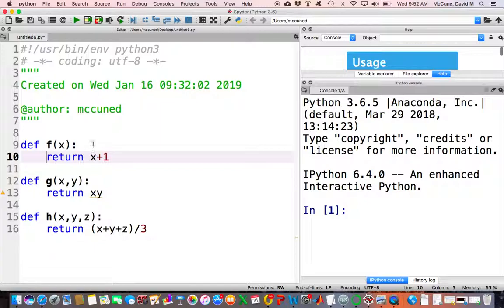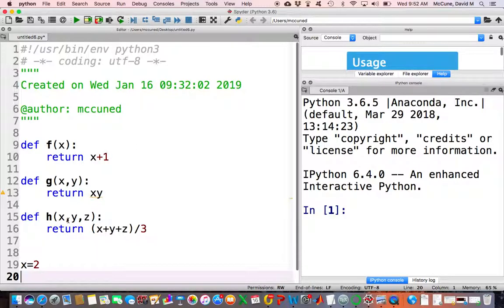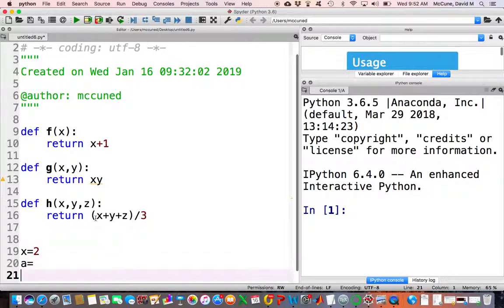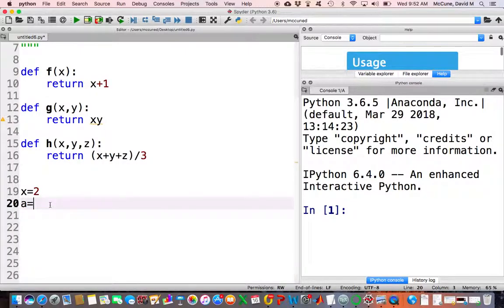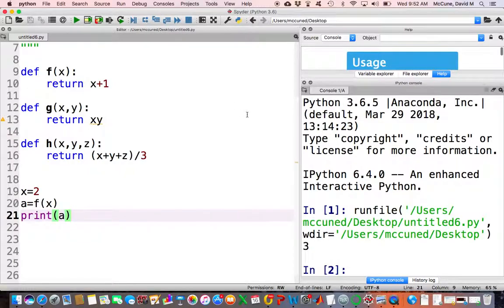In Python, you put your functions at the top of your code, and when you're done with your functions, you come down here at the bottom and start doing things with them. So let's let x be 2, for example. Sorry, I'm going to let a be f of x. So x is 2. I'm going to feed that x into the function f, put the result inside of a, and print a. Let's see what this does. It prints the number 3.